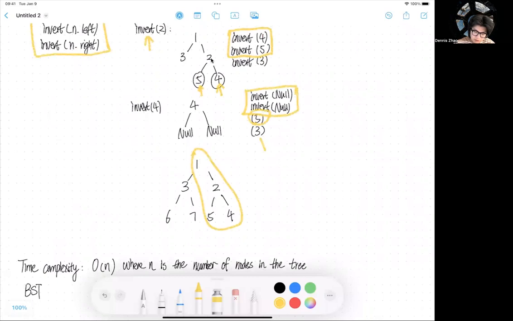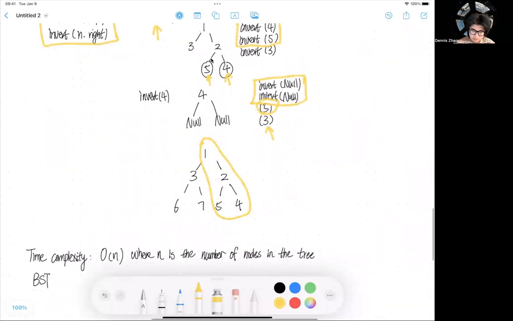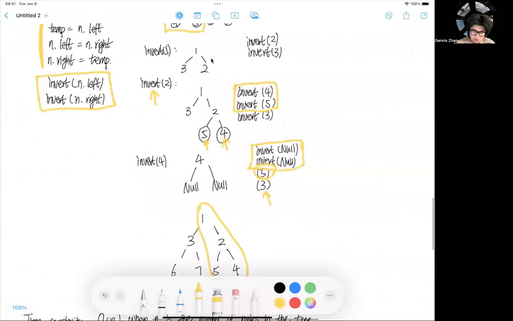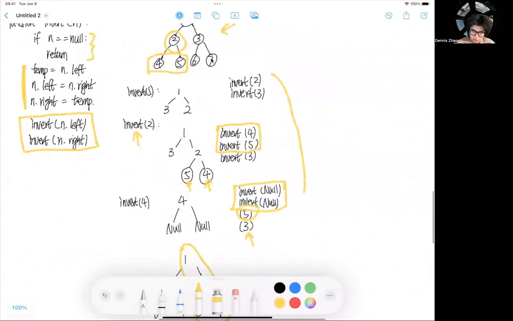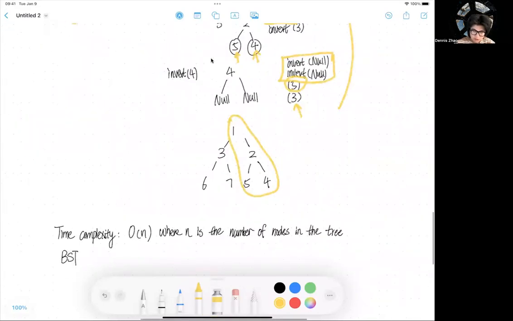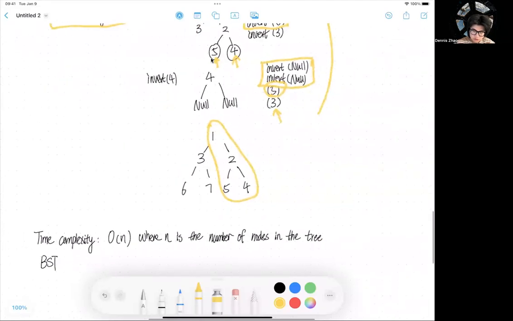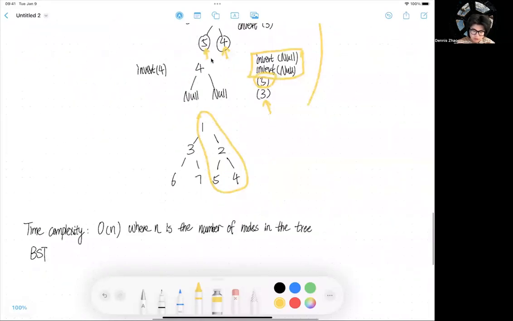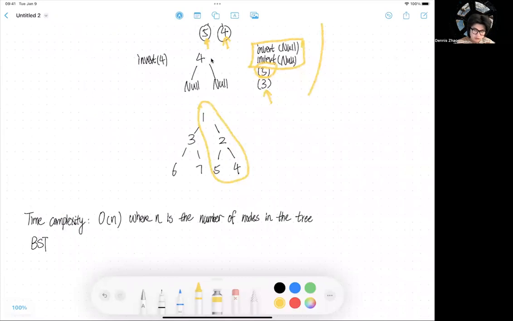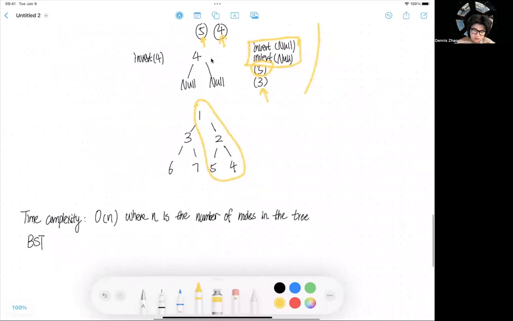And then we will pop the stack to call invert at 3, which is going to be the same process as this whole process. So here is what the tree looks like after we successfully invert the left subtree, which is at the right side of the tree now.